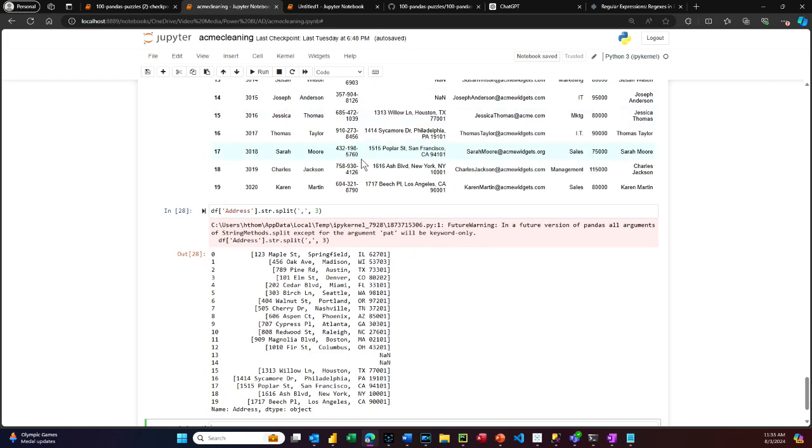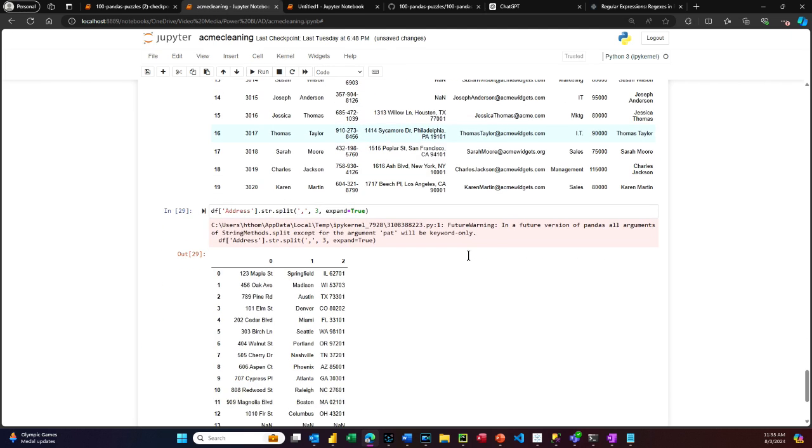Oh, and then we got an error too. It's saying the split string method is going to be deprecated, keyword only, and wants us to use pat to the end. I'll fix that in a second. But you see here, we're just going to get this. It did work, but you really don't see it well. So what you want to do is expand it, so you can see it in the true Jupyter Notebook data frame form. So we'll say expand equals true. Let's run that. All right.